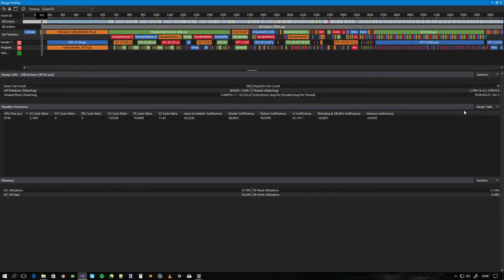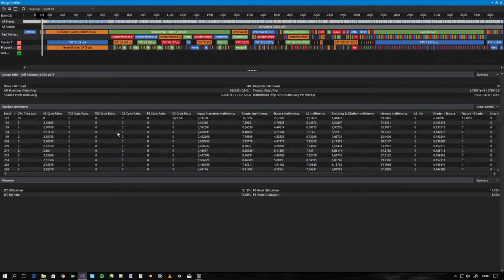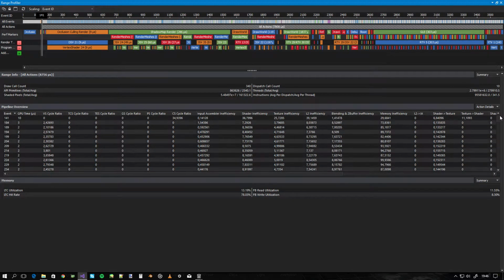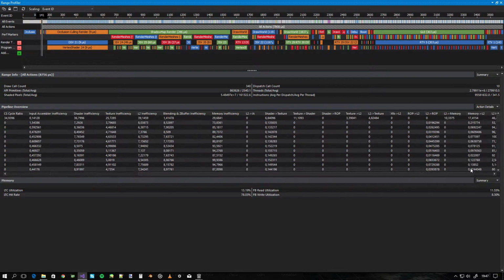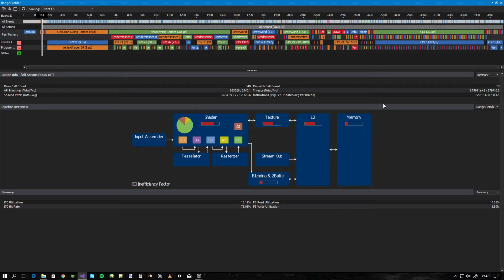And in the range table and action details, you can find other sorts of information if you wait for it a bit. So you can find a whole bunch of different data gathered for you, and this is a kind of out of scope for this video. We will see the nicer, simpler things here.